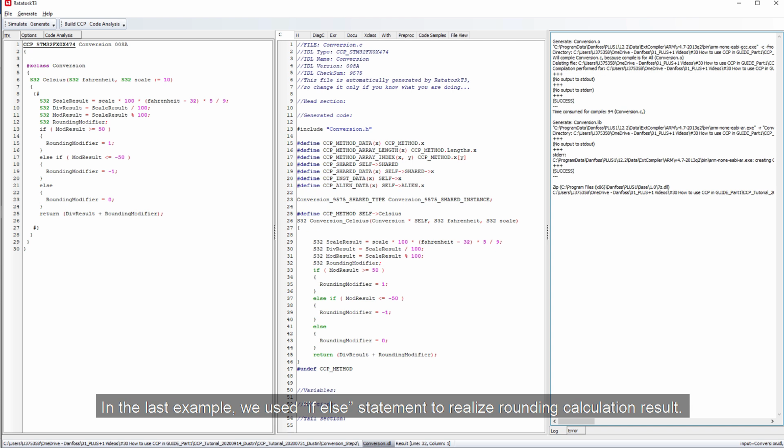In the last example, we used an if-else statement to realize rounding of the calculation result. Next step, we add another input signal, scale. Set the default value of scale to 10. Multiply it with the calculation result to control the number of decimals and improve precision.